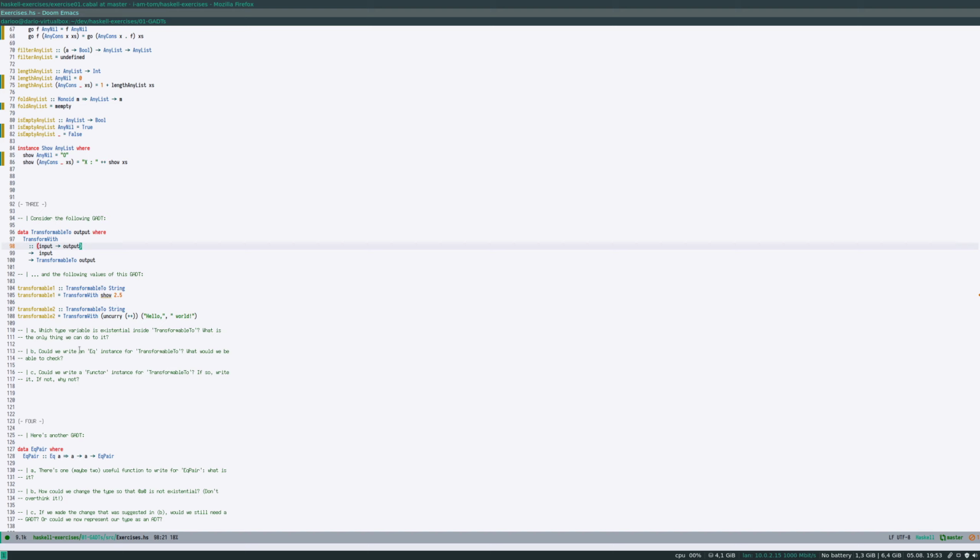Okay. So which type variable is existential inside transformable2? What is the only thing we can do to it? Well, I guess the existential variable is input, because it appears here and here, but it doesn't appear in our output. The output is this whole type. The only thing we can do to it is apply this function to it. We have this input to output. We pass it input, we get an output.